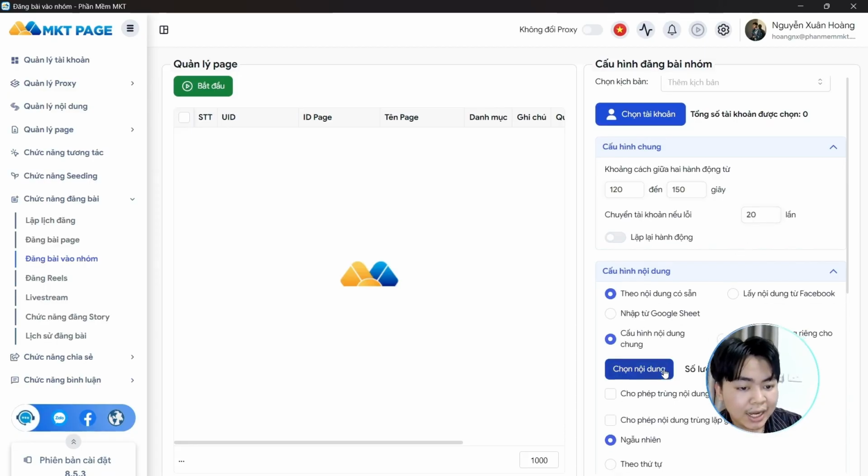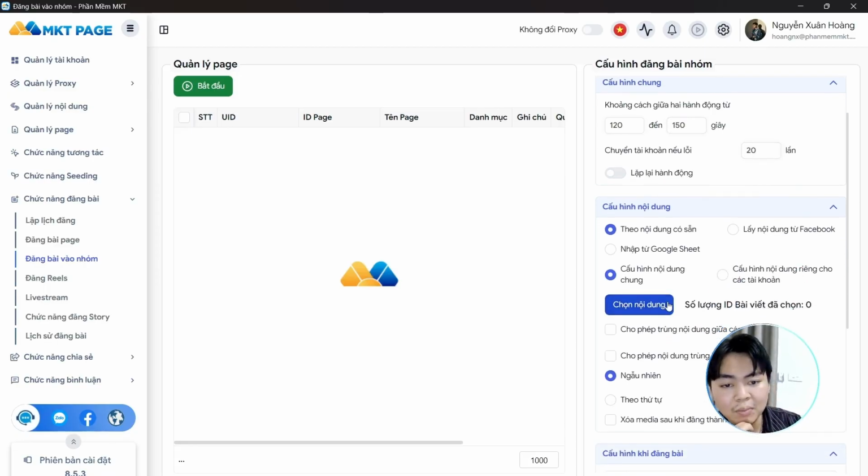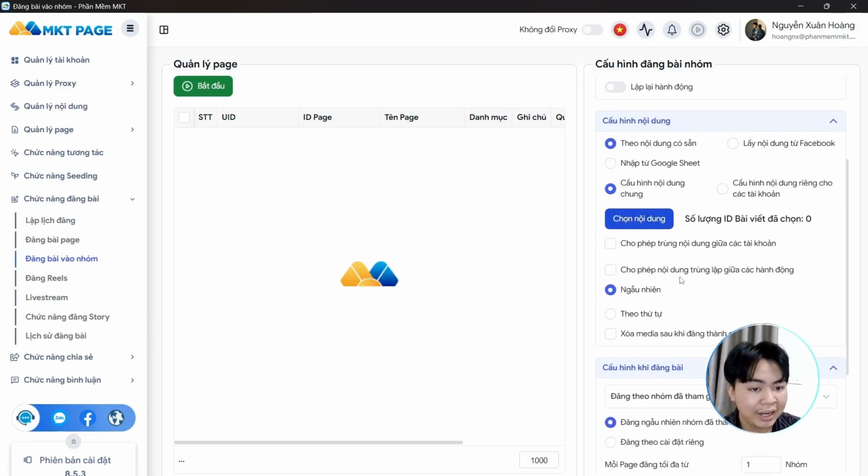Groups you've already joined, or specific group IDs. Keyword-based group discovery: for example, if you enter keywords such as "fashion" or "home products," the software will automatically find relevant groups and publish your content there.